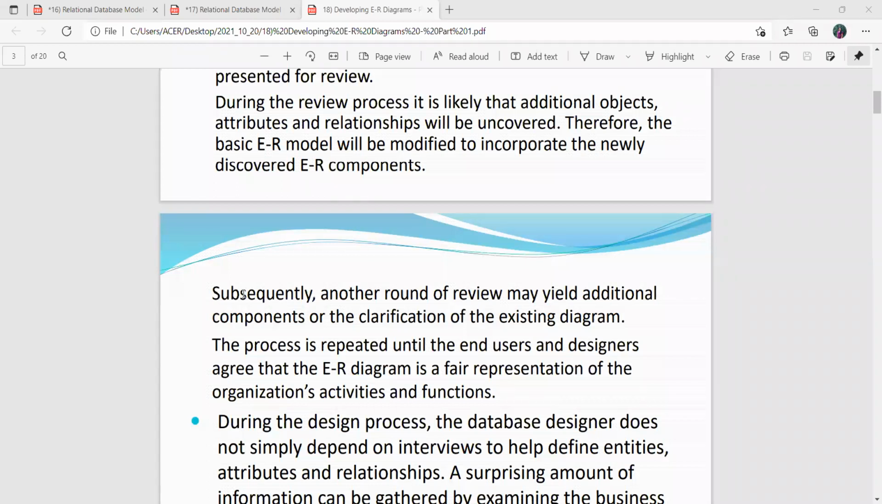Is it clear? So developing an ER diagram is a repetitive, that means iterative, process. Is it clear?